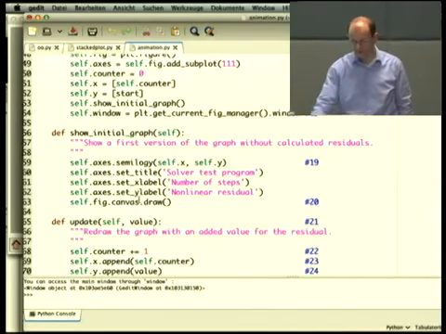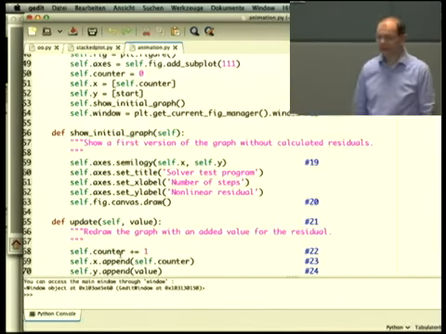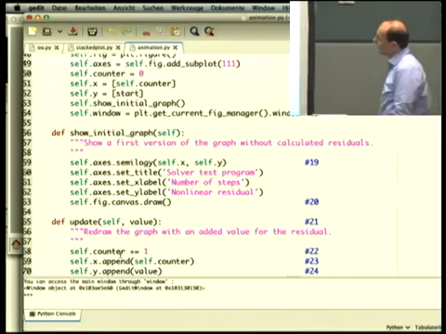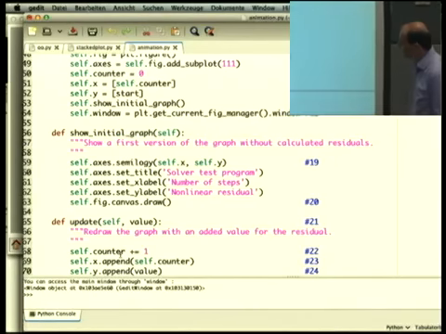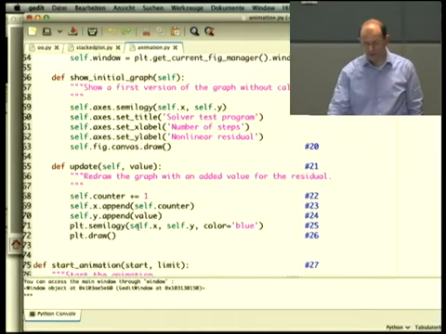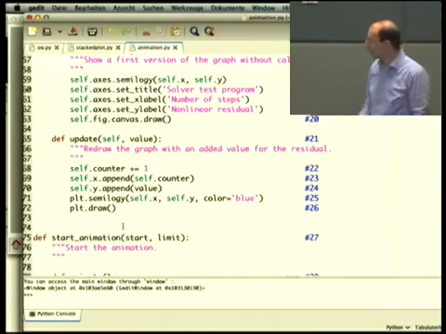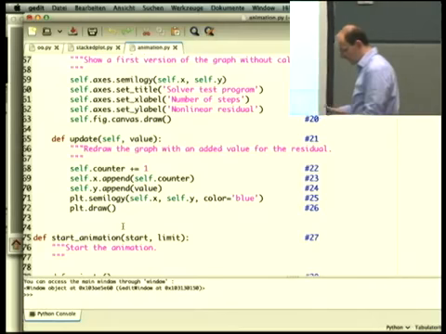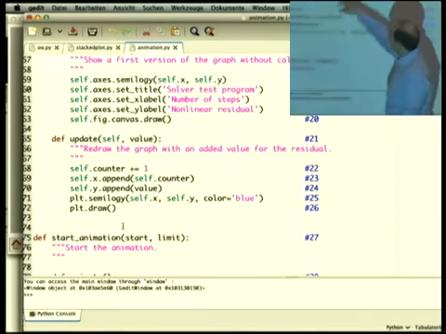And show the initial graph is just showing the first graph. I set up the graph with a semi-log plot, and give it a title and X and Y labels and draw on the canvas. And I explicitly have to draw on the canvas. And then I do an update. And the update is just I increment the counter. And I now append to my X, which is a list with one value.